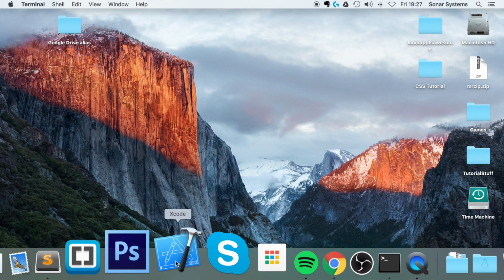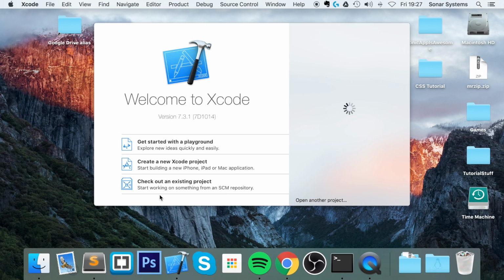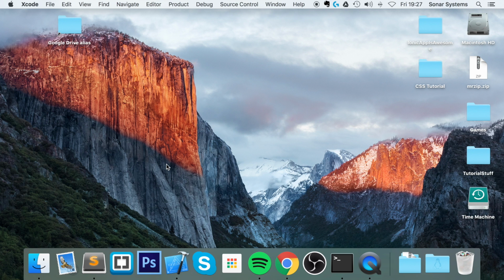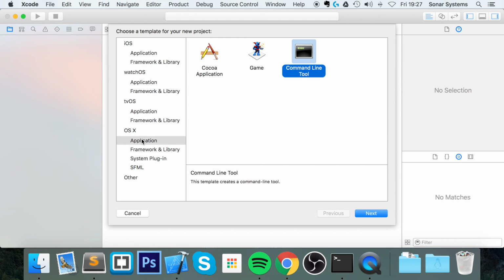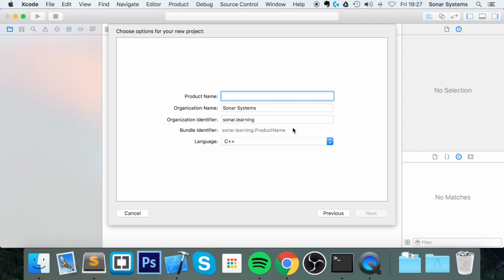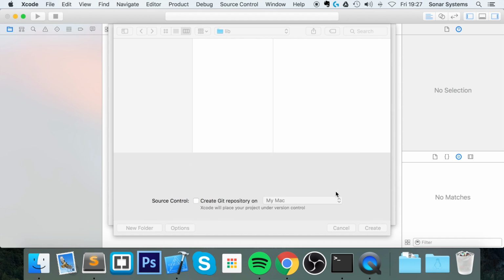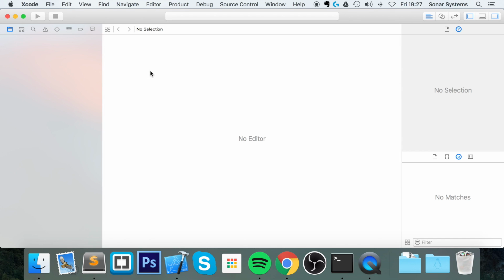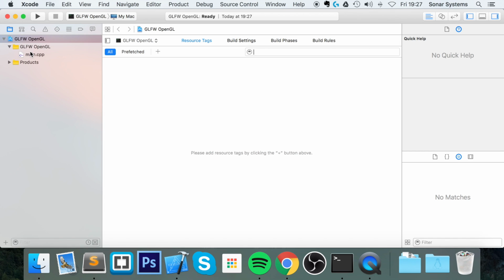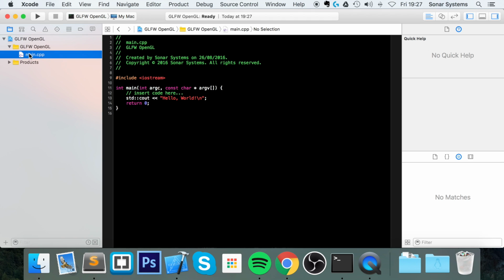Next step is to open up Xcode and click on create a new Xcode project. Go to OS X application, go to command line tool, click next. I'm just going to name it GLFW OpenGL, and make sure you have the language set to C++. These two properties you can set to whatever you want. Click next. I'm going to save mine on the desktop, and now we have just a plain C++ project.